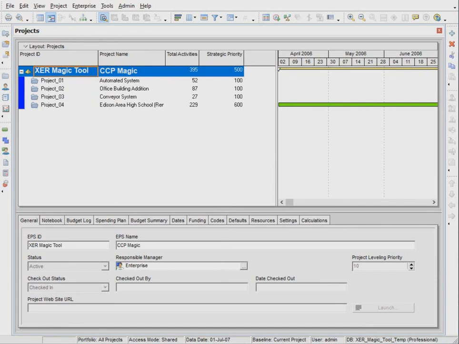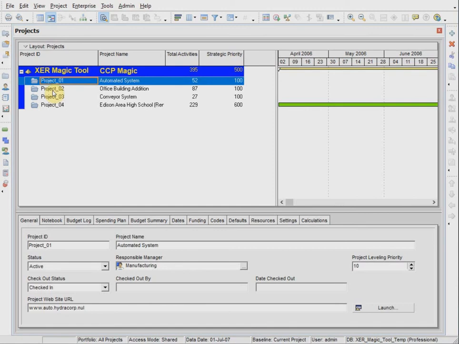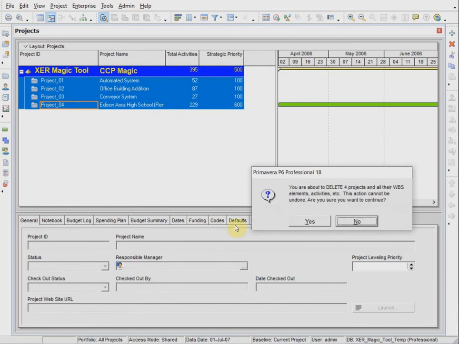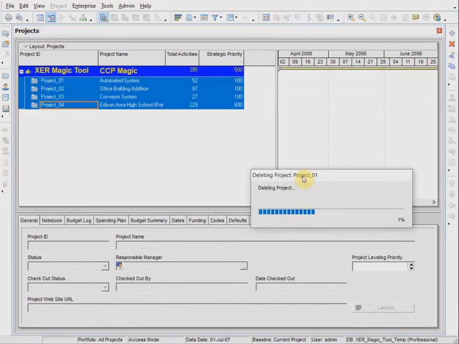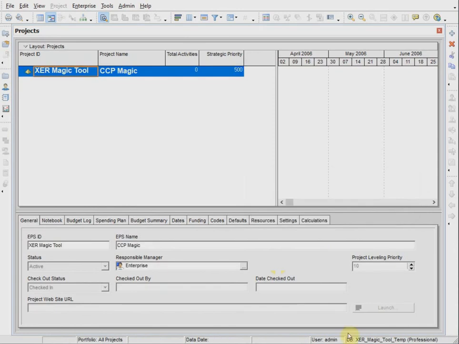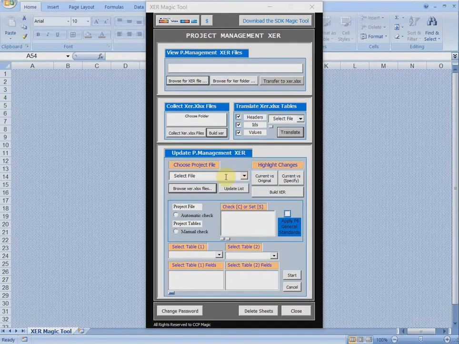Let us remove the 4 files to use the same database to test the next features. The next feature, feature number 6, part 1. After you update the project file and you need to compare it with the original one, you can use this option. Let us select one file from the list, for example this file, and then start to compare it with the original file.